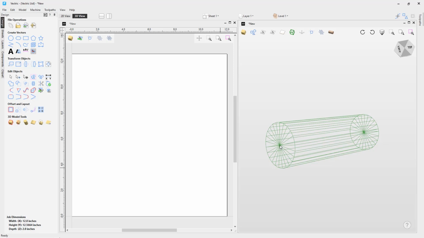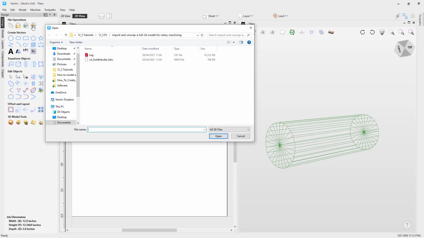Now that we've covered that, we need to actually look at importing some 3D data. So let's go ahead and do that. So if you follow my mouse pointer over to the top left here, just under File Operations, we're going to choose this option on the very far right hand side, which is the Import a Component or 3D Model. So let's click onto that. And you can see here I have this option here, which is the solid handle.